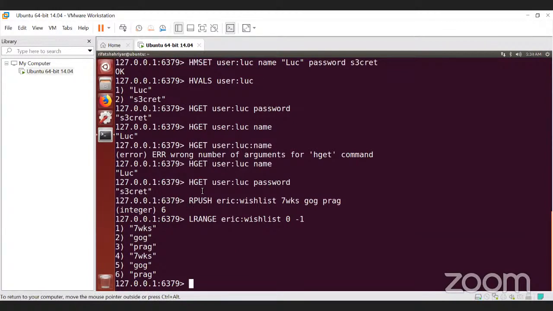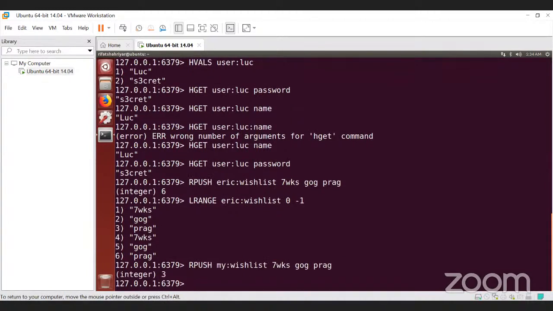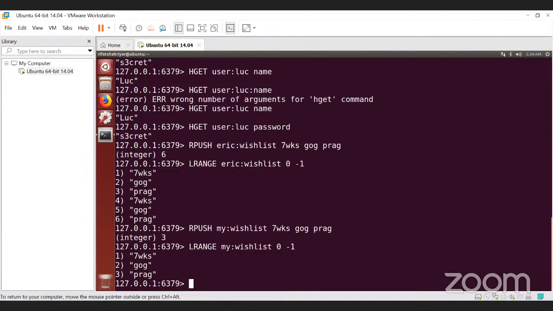I think I put some values there before. Okay, let's create a new one. Suppose this is my wish list. Then it will show all the things from the list. So the thing is, you now have a key that points to a list of values. That can also be done using Redis.